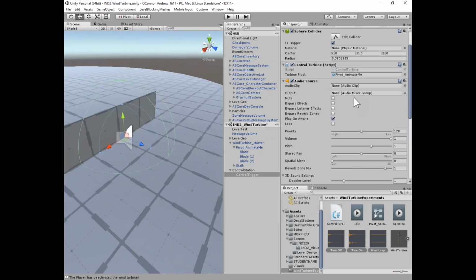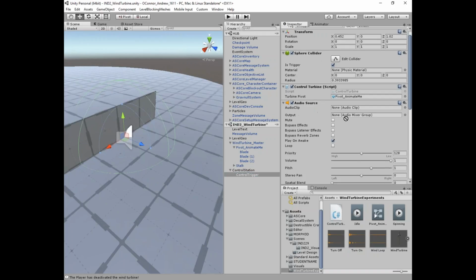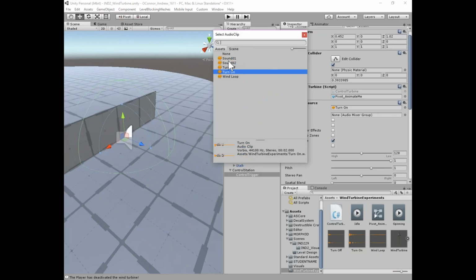So inside the audio source, here you'll see this audio clip, right? So here we want to actually play, what sound effect do we want to play, right? We're going to have our turn on sound effect. I'm just going to drag it from the project into here. You can also hit the little circle next to it, and that'll pop up a list of all the sounds included in the project you have.